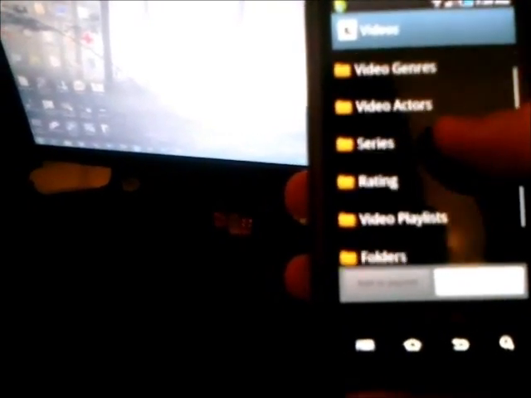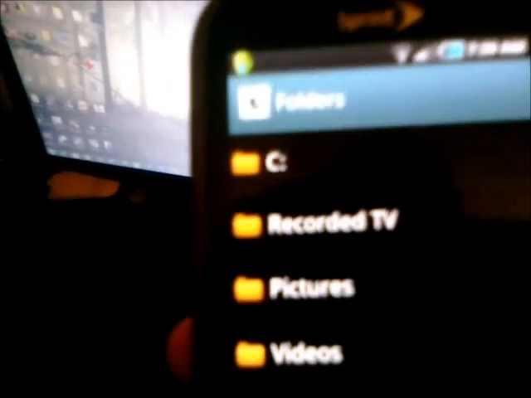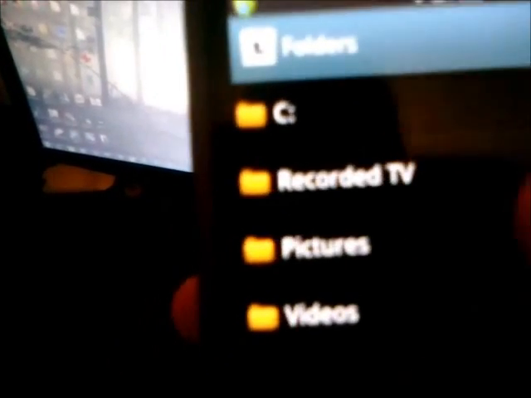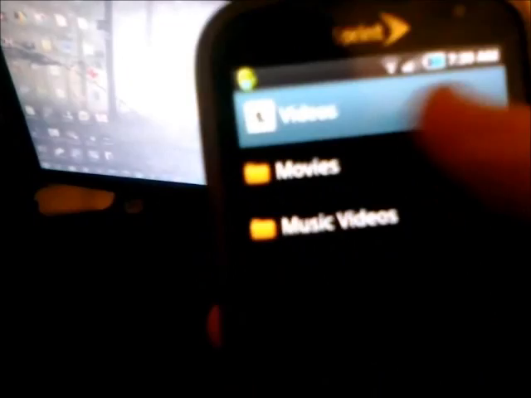Then up in here, they're going to have folders. Now, this is the folders that you're sharing. And these are my shared folders. I don't know if you can see that. Okay, anyway. Pictures, videos, recorded TV, and my C drive. I'm going to go ahead and click videos. And then there's my movies. Movies and music videos. I'm going to go to movies.